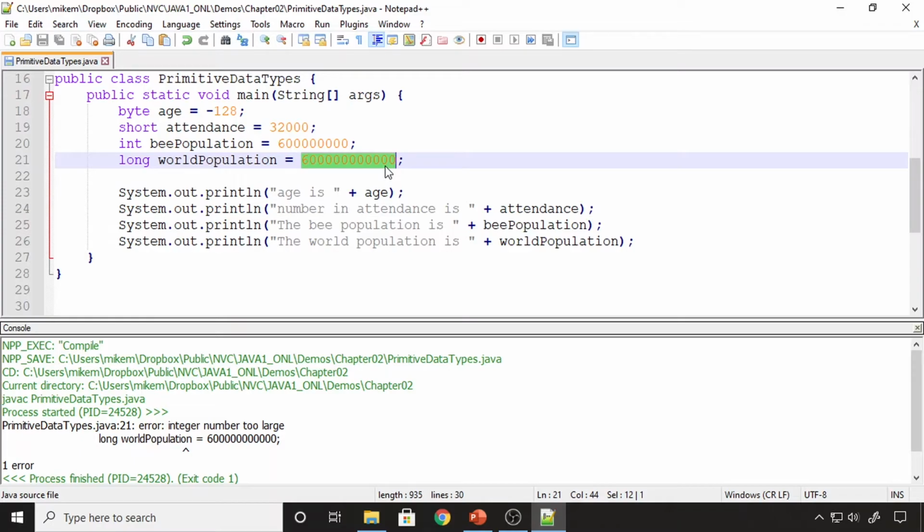So we need to tell Java, don't treat this as an integer literal, treat it as a long literal. The way that we do that is by putting a lowercase or an uppercase L at the end of this. I prefer an uppercase L because it's easier to read. A lowercase L looks too much like a 1. The accepted programming practice is always to use an uppercase L when specifying a long literal. So let's see what happens when I add this L at the end of this number here.